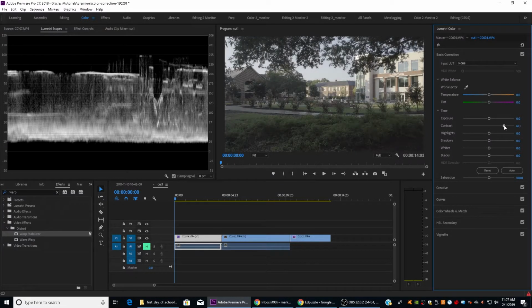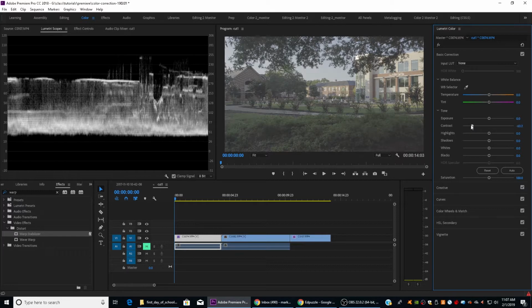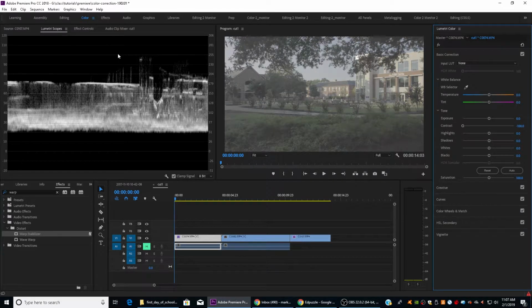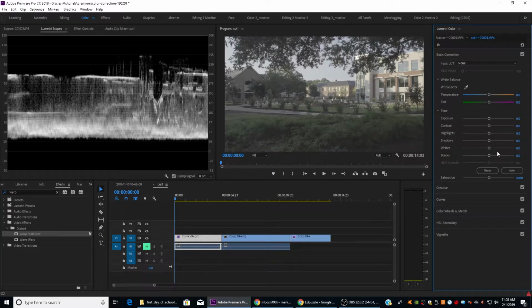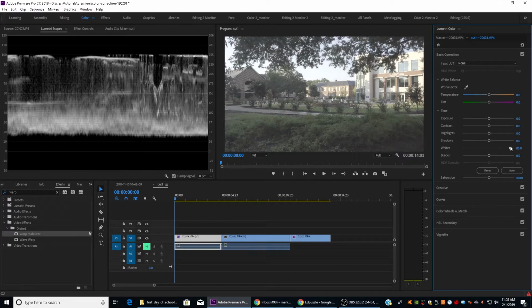Contrast is going to spread our scope out, so it's going to bring the darker values down and the brighter values up. Or we could do it in the opposite direction and take away contrast, and then it's going to bring the brighter values down and the darker values up. If I pull on my white slider, this is going to affect the brightest areas of my image, and it's going to bring them up toward the top of the graph.